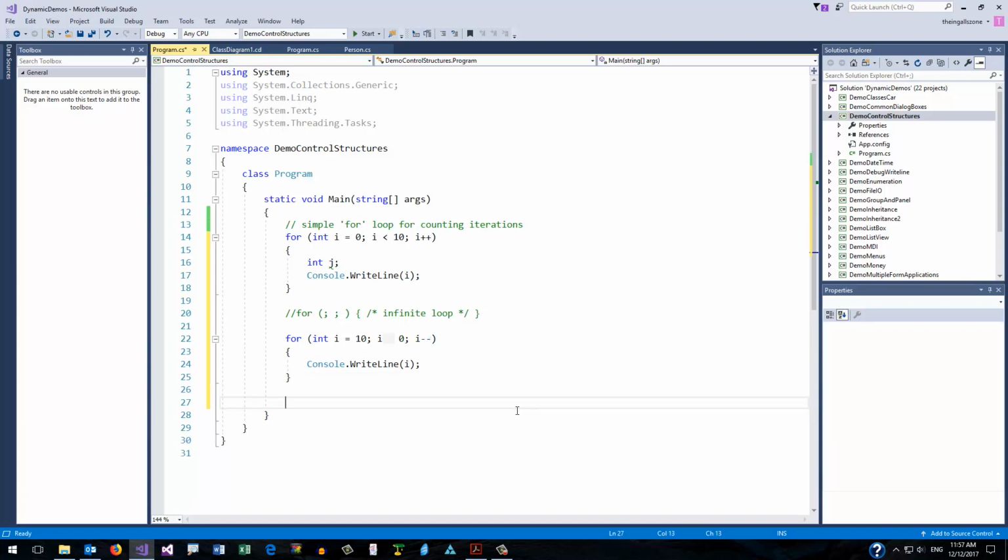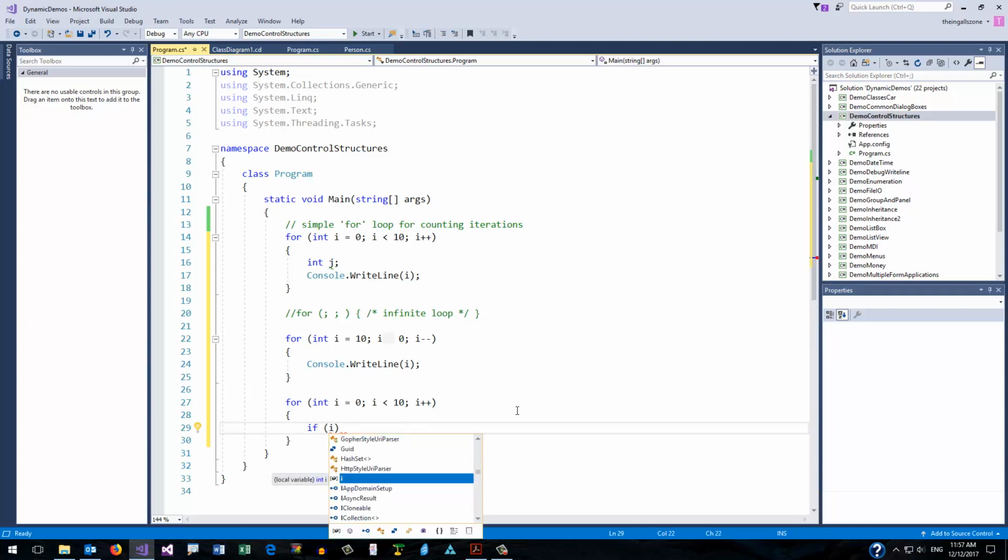For example, let's say that you only wanted the even numbers. So here's a for loop under those same conditions, but if i modulus 2, so the modulus operator is used to divide the left-hand side, which in this case is i, by the right-hand side, which in this case is 2, and then produce the remainder. So if i divided by 2 is 0, then that means it's an even number.